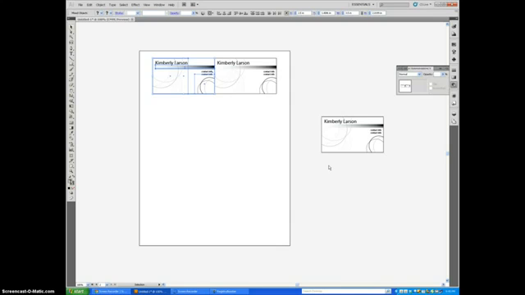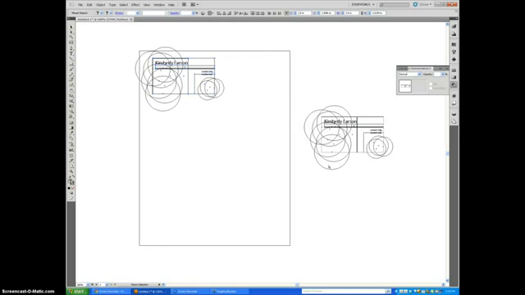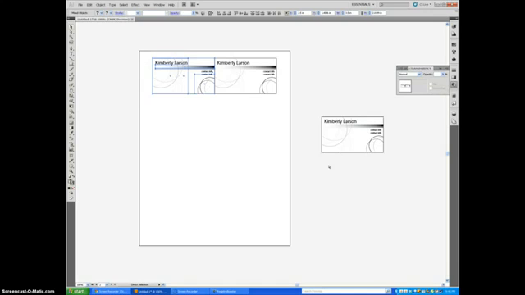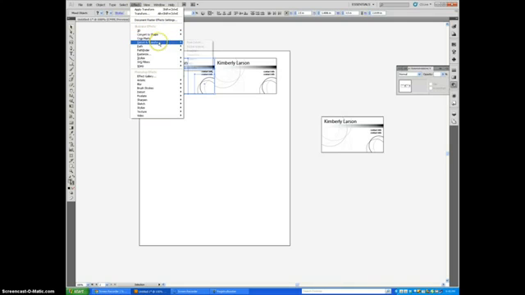If I do Control Y real quick just to see the outlines, you can see that Illustrator only sees that there's one card on the page. I'll do Control Y again to come out of it, but we actually see two business cards on the page. Now I'm going to come back up here, do Effect again, and come down to Transform and Transform.